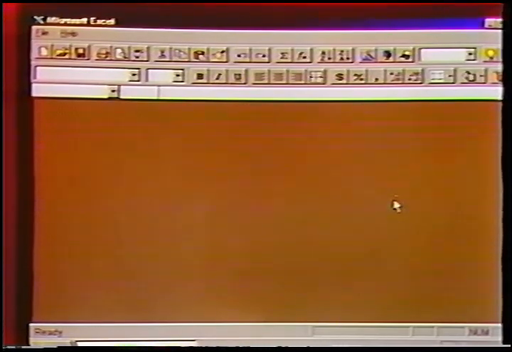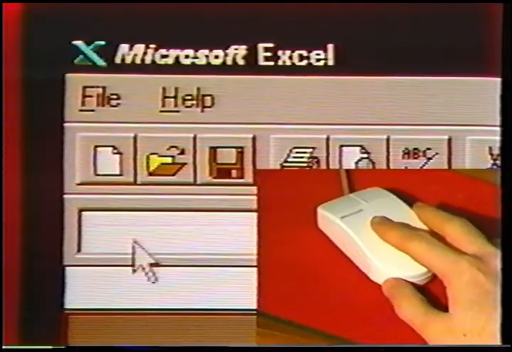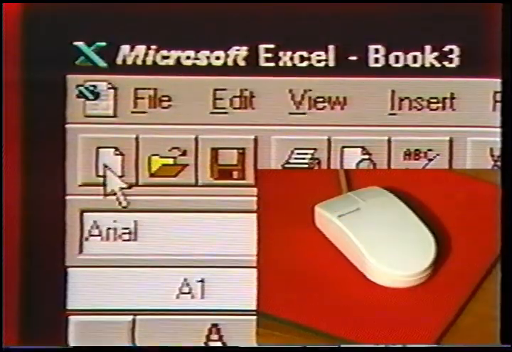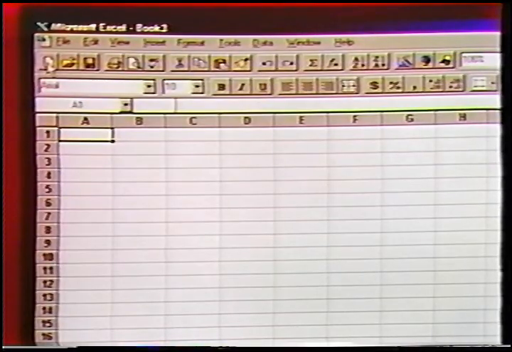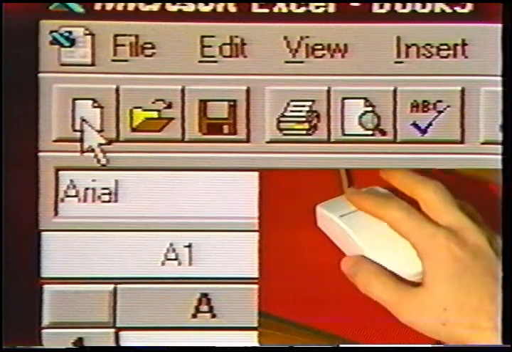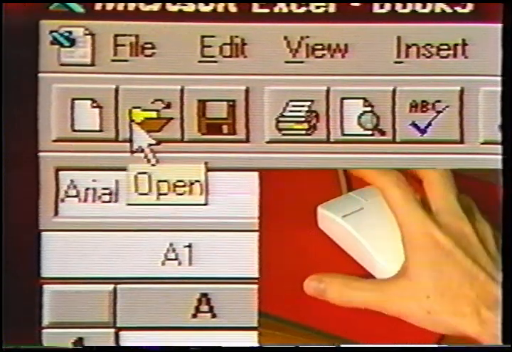Now you can either start a new workbook or open one you've worked on before. If you want to start a new workbook, just click on the New button. This will give you a blank sheet so you can start a new file. If you want to open an existing workbook, one that you've already created, just click on the Open button in the toolbar.